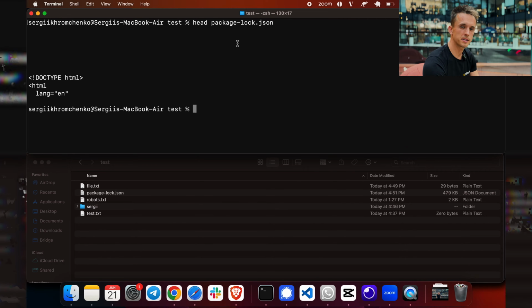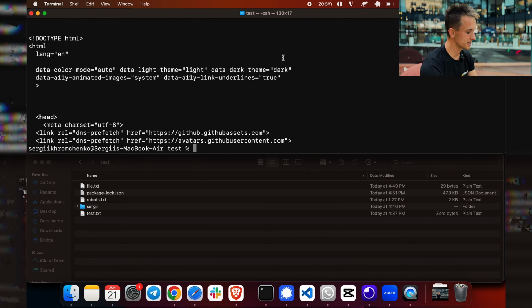What if you want to see certain amount of lines? And we can easily do that by specifying the amount of lines. Let's say head -n 20. And then we're going to specify our file name by typing in PA and then hitting tab again and hit enter. Perfect. Now we can see 20 lines of HTML code.